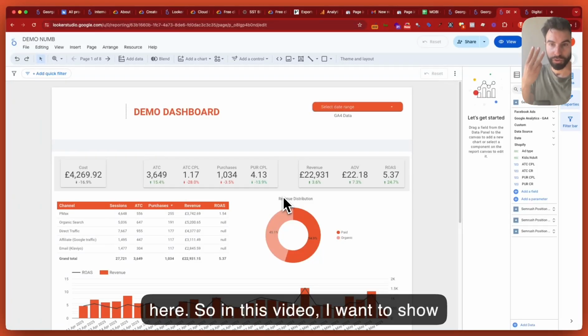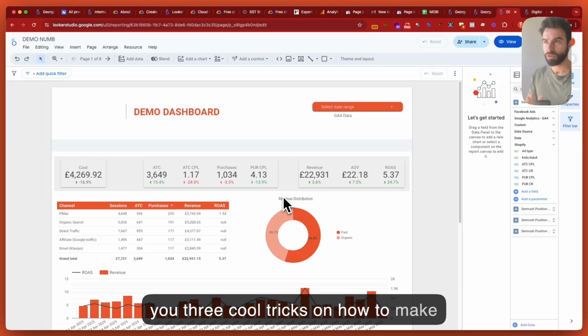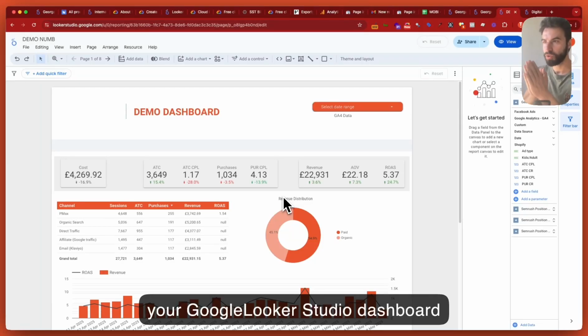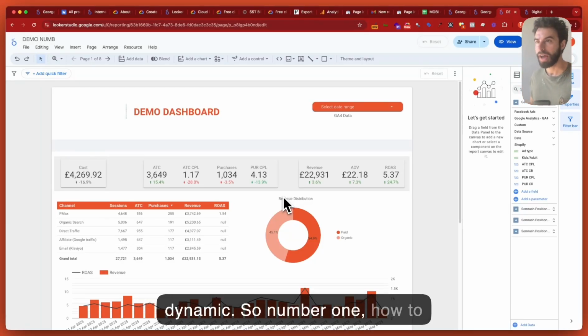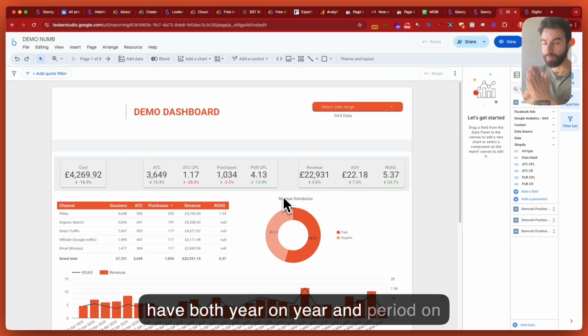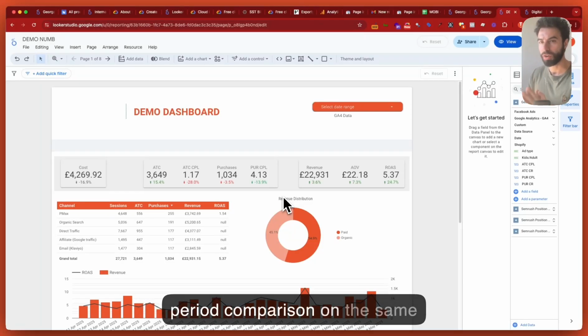So in this video, I want to show you 3 cool tricks on how to make your Google Looker Studio dashboard look better, cleaner, and more dynamic. So number 1, how to have both year-on-year and period-on-period comparison on the same page.